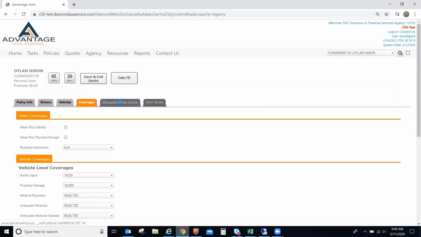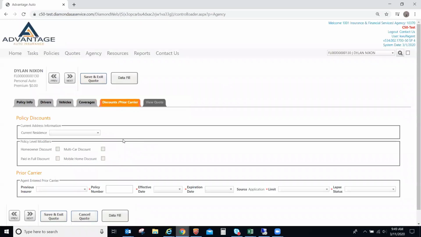Moving forward to the discounts and prior carrier tab. The current address information for current residents here does need to be filled out. Otherwise, again, you will get an error message that it's not selected. So you do want to make sure that you select something. I'm going to go ahead and choose owned home so that once we quote the policy and get back to this tab, the boxes under the policy level modifiers will automatically check off on their own. You don't have to worry about it.